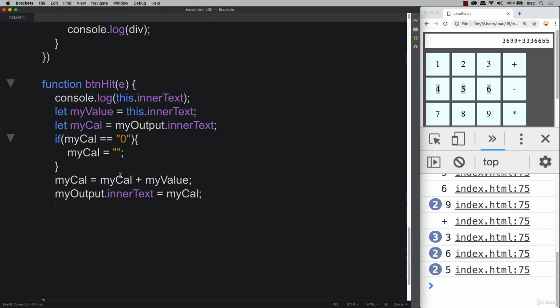So go ahead and add this into your project, and you're ready for the next part where we're going to do the calculation. And you're going to be surprised at how easy that is to do when we do evaluation with JavaScript.